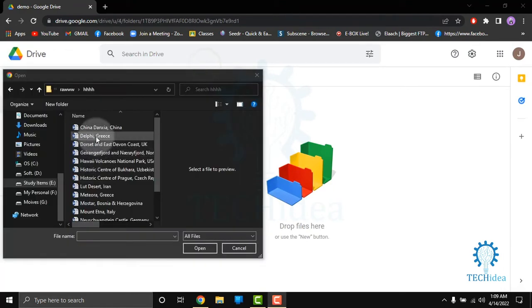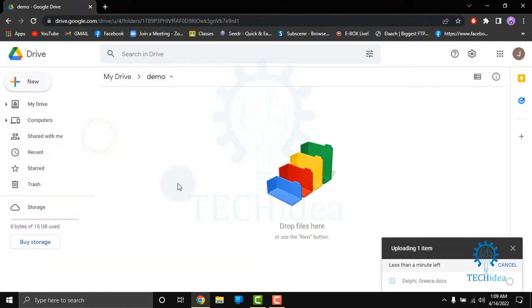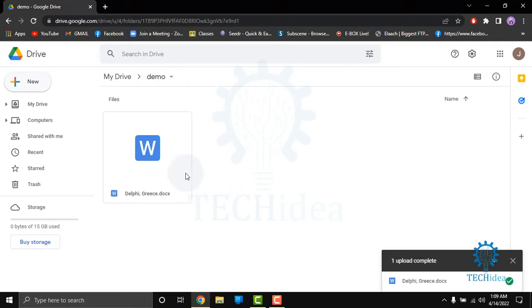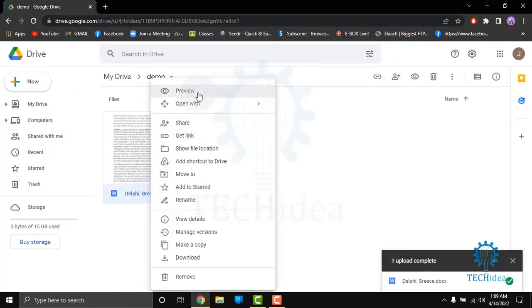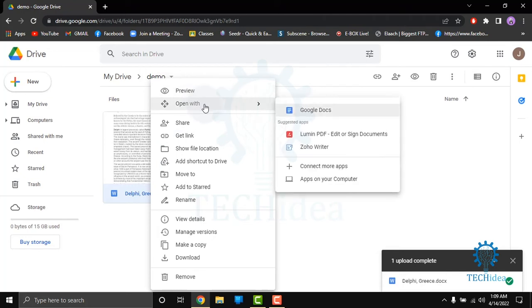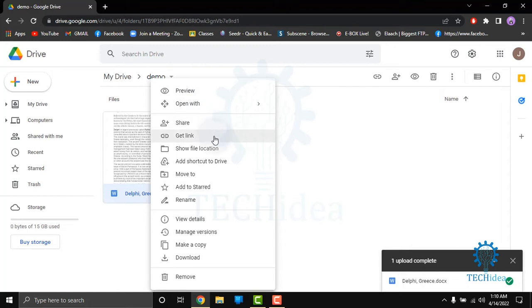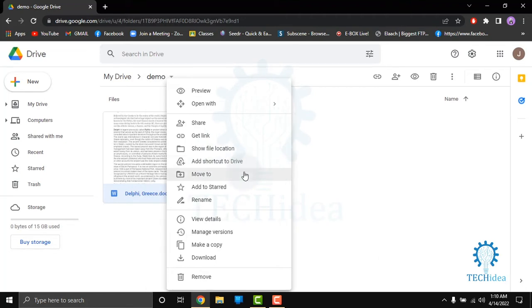In here, you can upload a file from your computer and you can edit them, preview them, open with Google Docs or other suggested app. You can share it and you can get a link to share with everyone. You can show the file location, add shortcut to drive, you can move to another folder, add to starred that you can find, you can rename, view details and copy or download it from here.